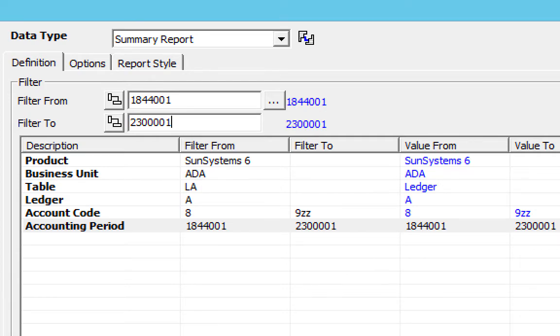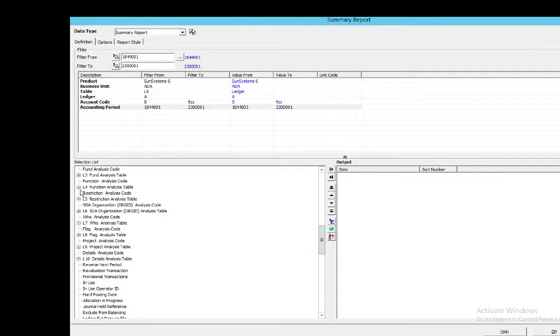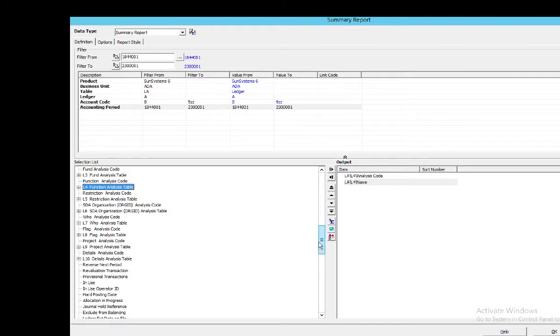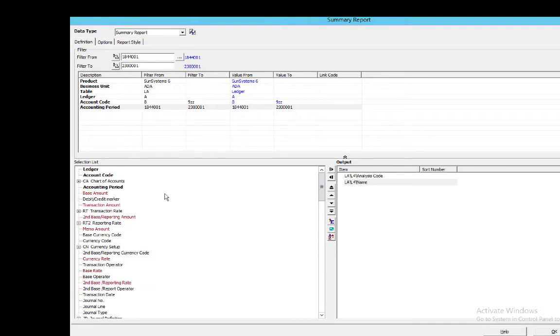And then to make it a little bit more complex, I'm going to export out my function analysis code and name. I'm making it a little complex to enrich the example. You wouldn't necessarily have to do that. And then the base amount. Now is a decision time for us.